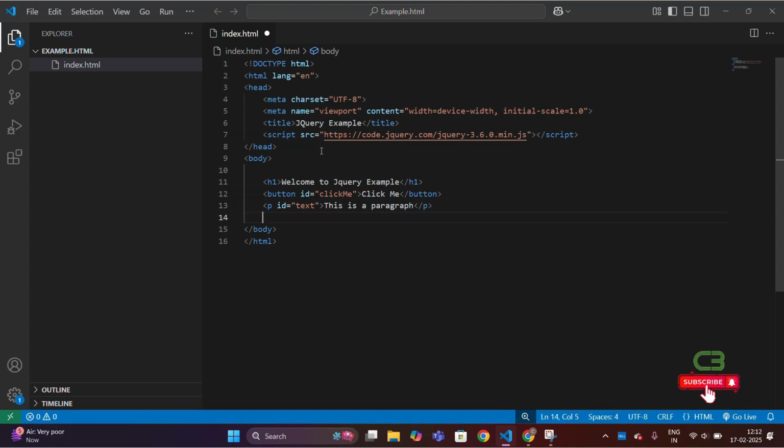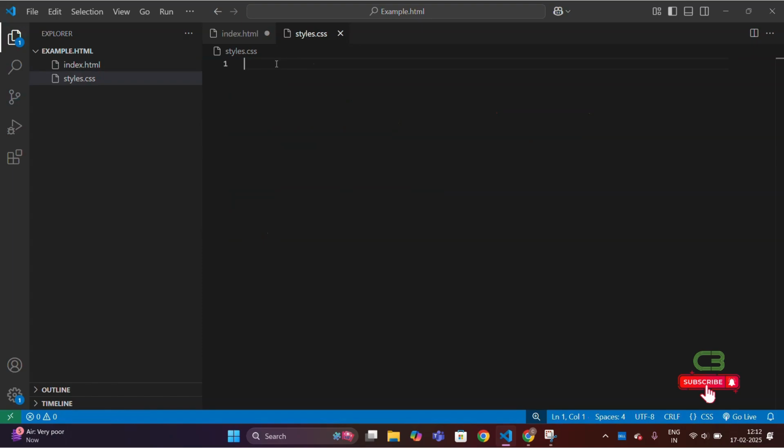Create a CSS file naming style.css. So create a file, styles.css, and now write a code to style your elements.